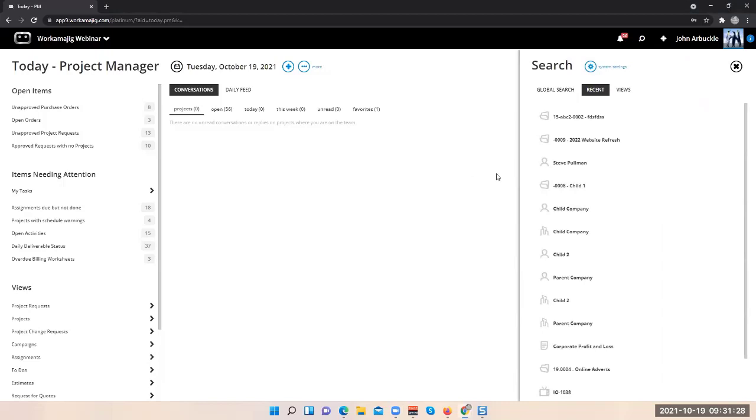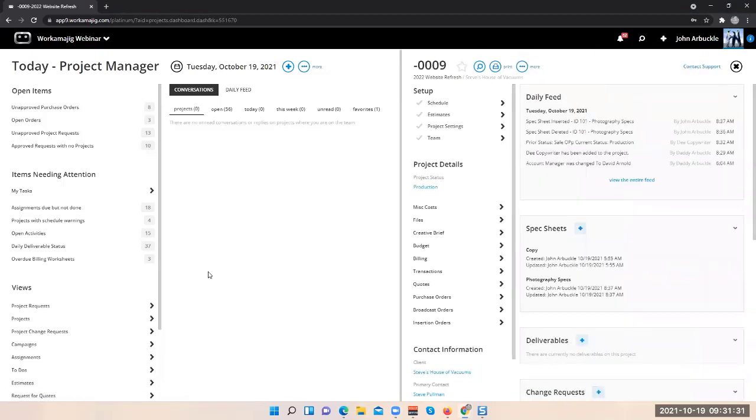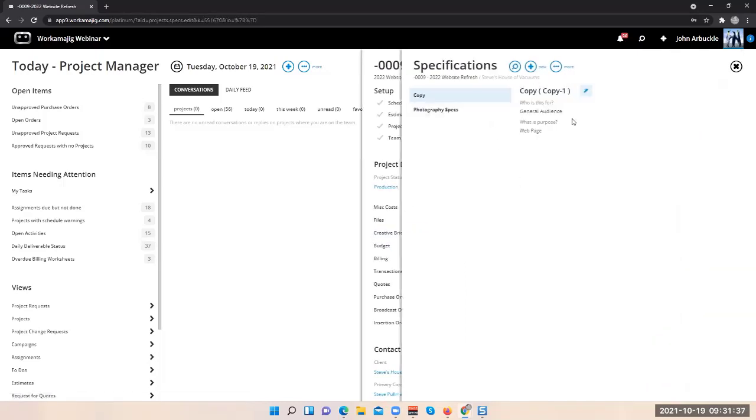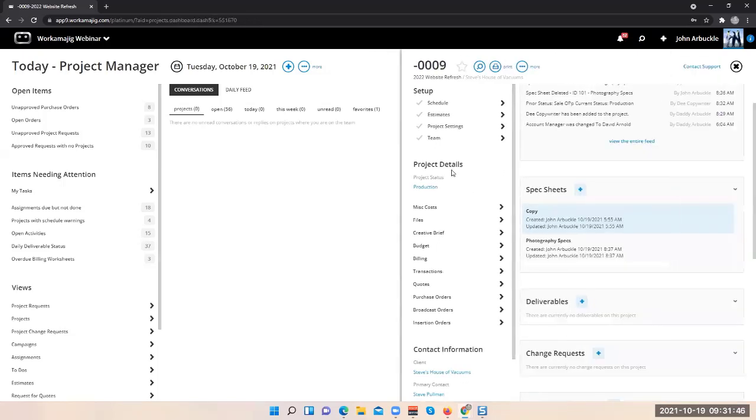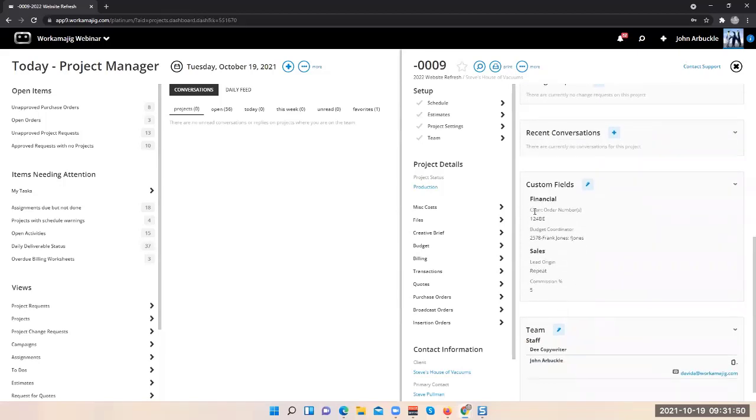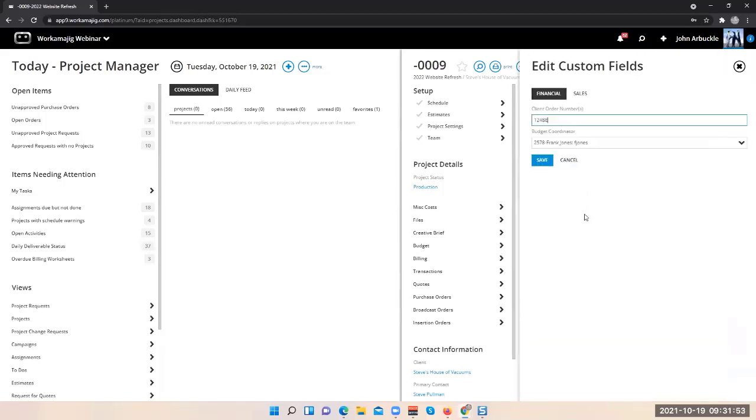I'm going to go ahead and go to my project. I created one here earlier, and I had created a couple of spec sheets. One's called copy spec sheet, and I'll just show you that. It's saying, who's this for? What is the purpose? I also have a photography spec that has some information in it. I also have some custom fields on the project. One set is on the financial side, and one is on the sales side. These are just custom fields. You guys can create these however you want.